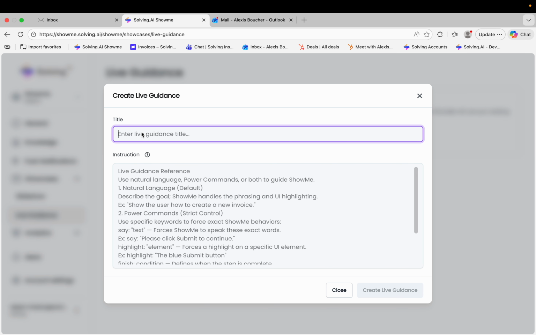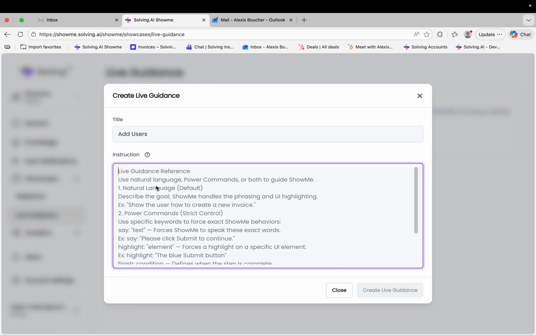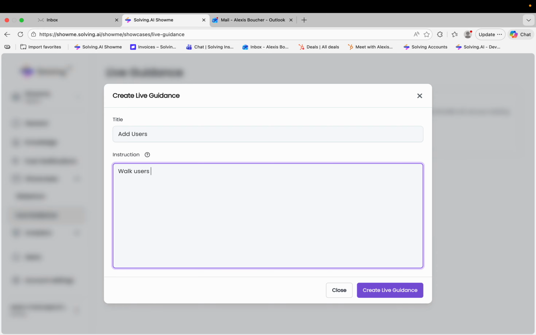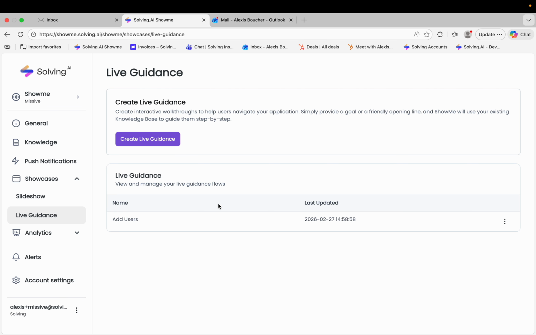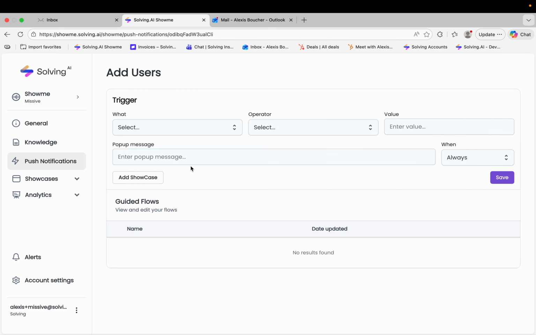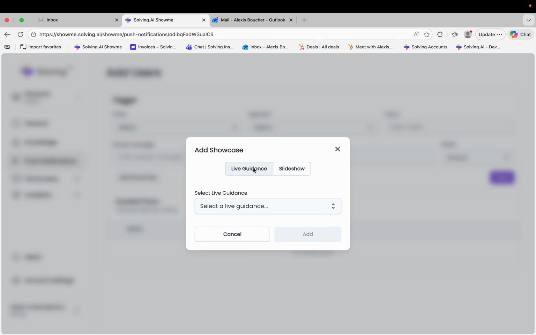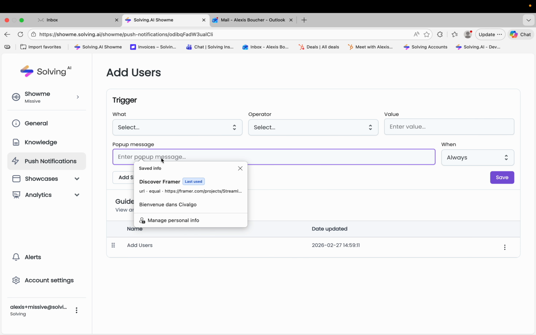But here, let's say add users, and then all we're gonna do is say to ShowMe, walk users through how to add new users to their account, which is exactly what we just did on a poll format, but now we'll allow the push to happen. So we're going to sync this to the live guidance, which we'll have here, add users, and then we'll define what the pop-up message is.